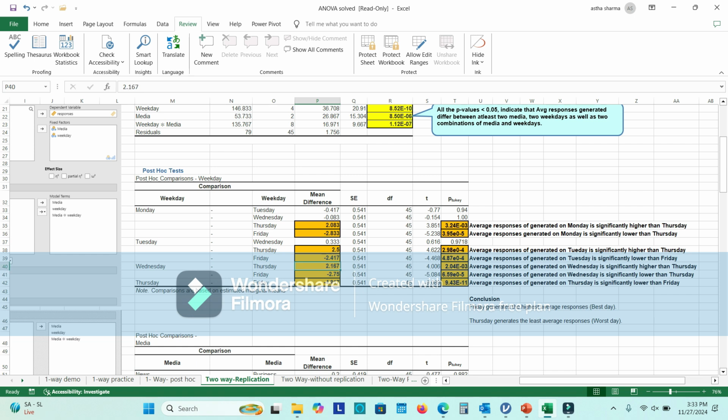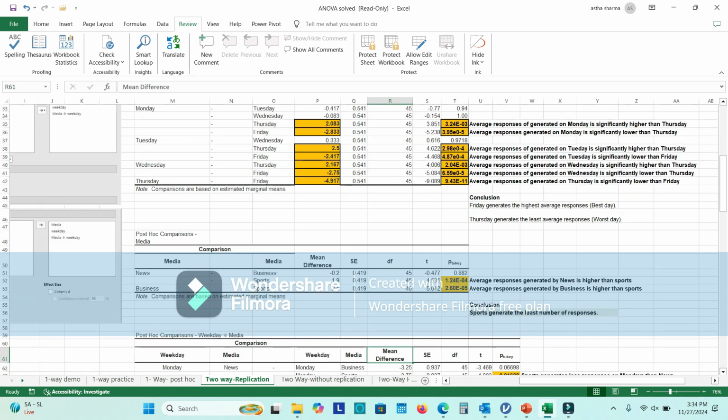And here again 2.167 is positive and minus 2.75. So average response generated on Wednesday is significantly lower than Friday. Average response generated on Thursday is significantly lower than Friday, here minus 4.97. So Friday generates the highest average response, Thursday generates the least average response.